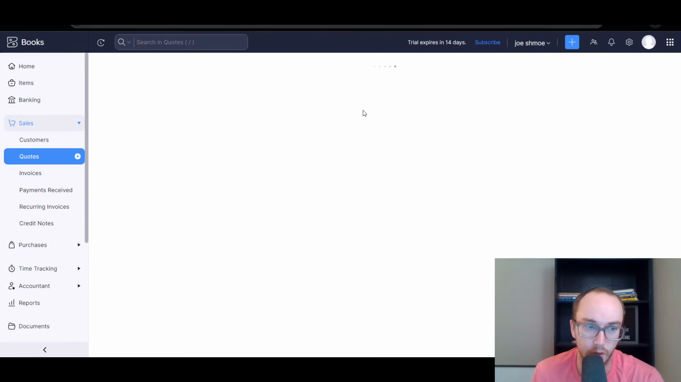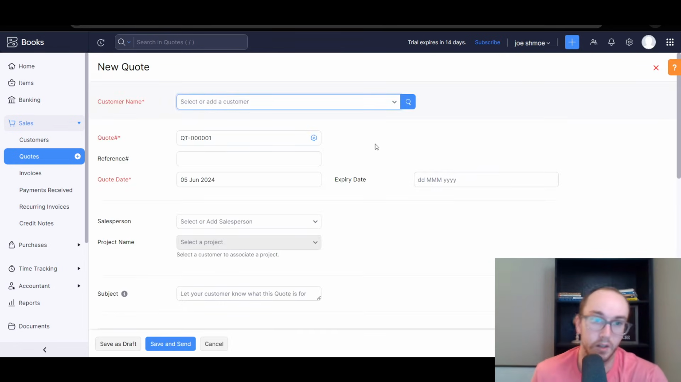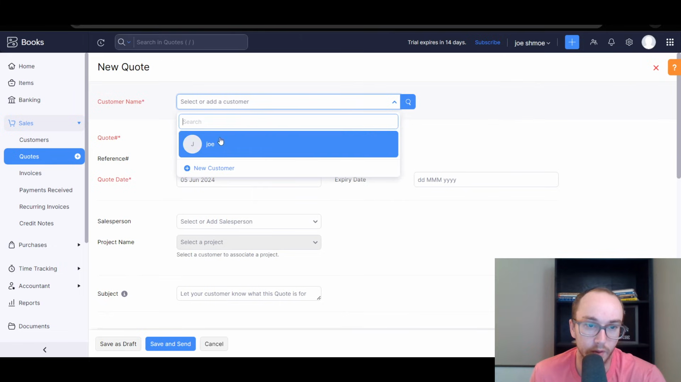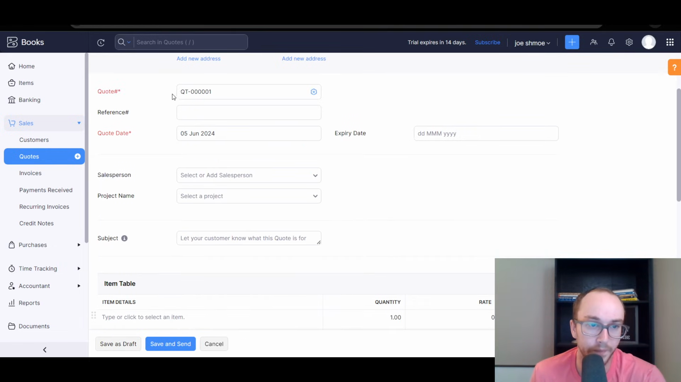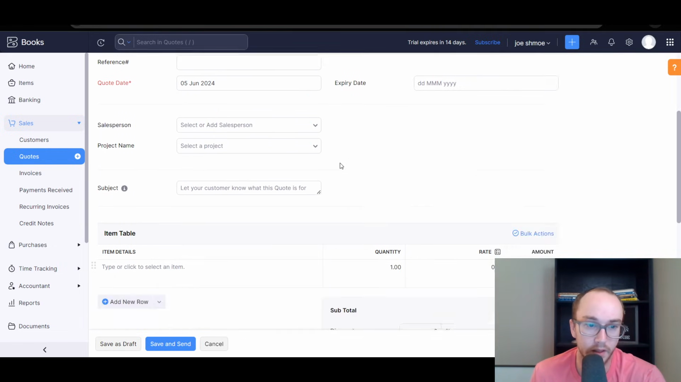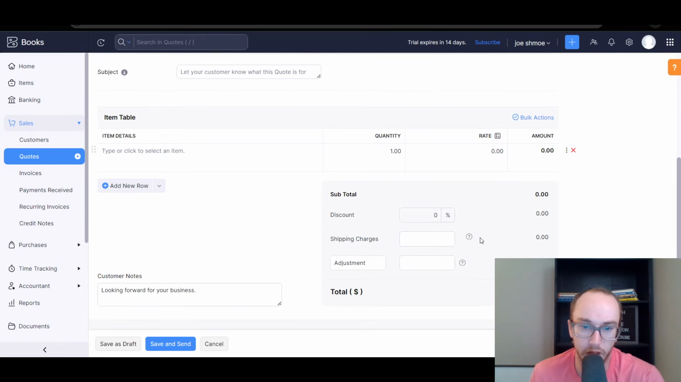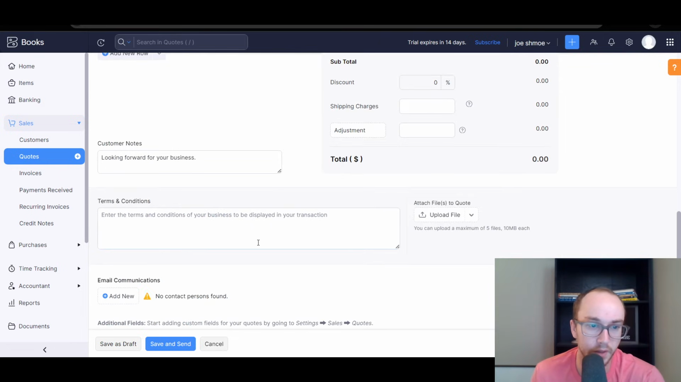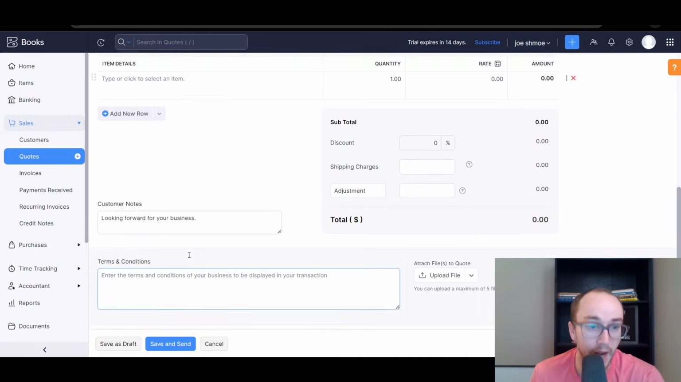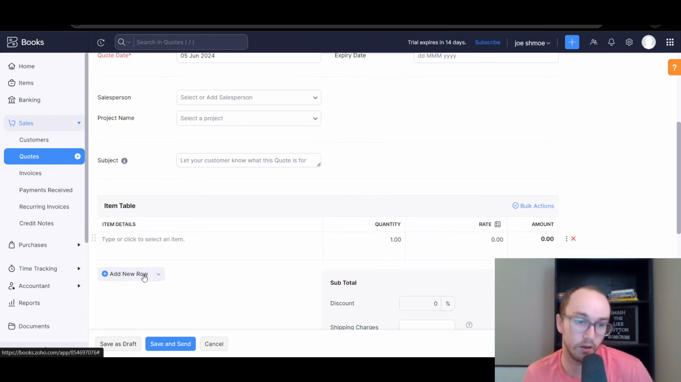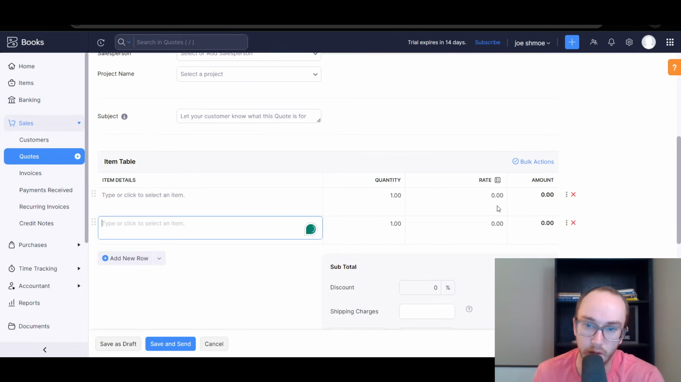So we're going to go ahead and create a quote here just to show you what it looks like within Zoho Books. So you can either add a customer or select a customer. We're just going to go with Joe, quote number, quote date. And you can easily go in here and itemize things and provide shipping charges, adjustments, discounts, terms and conditions, email, files, customer notes as well, or adding additional rows. So you can easily quote things out in terms of your overall rates for things or the quantities of things.